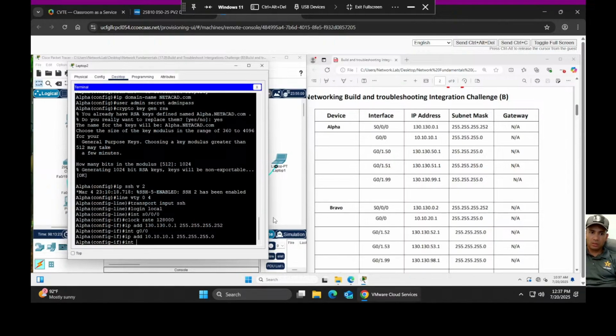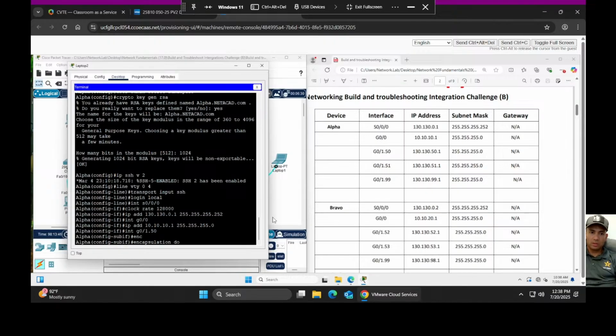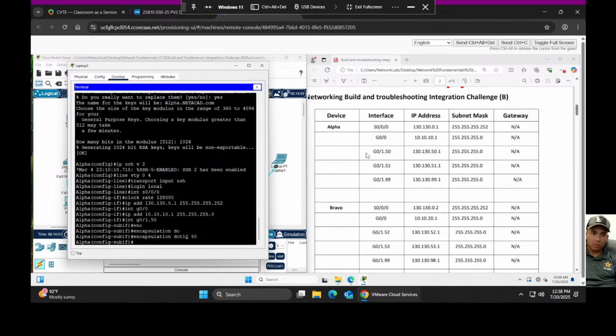So we'll int into G0/1.50. And now this time we have to encapsulate these subinterfaces. So we'll do enc short for encapsulation, d short for dot. I'll do the whole thing just once. D for dot, and it should all autofill dot1Q. And then after the dot there's the 50. So we just put 50 and boom. So now we've entered into it, we've encapsulated it. Now we're good to add the IP.